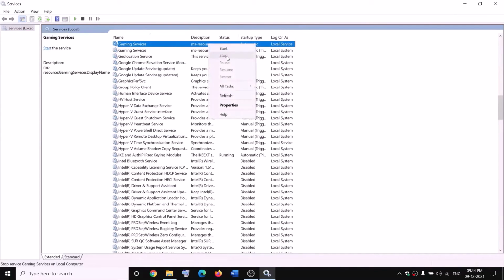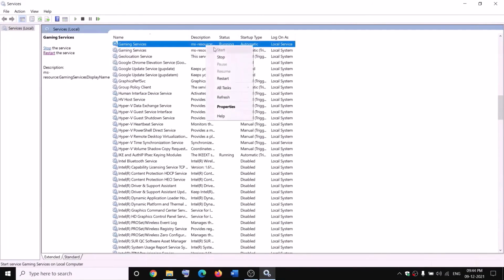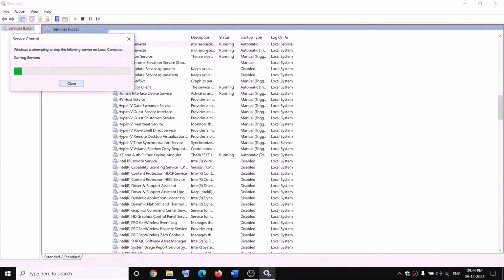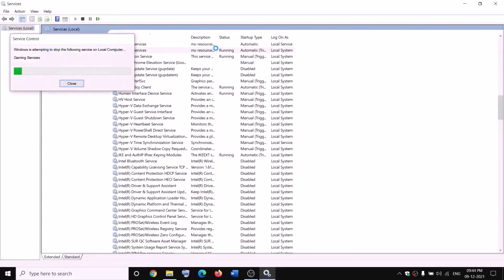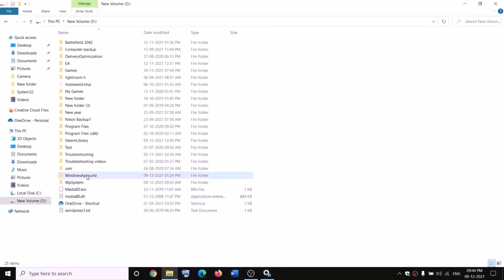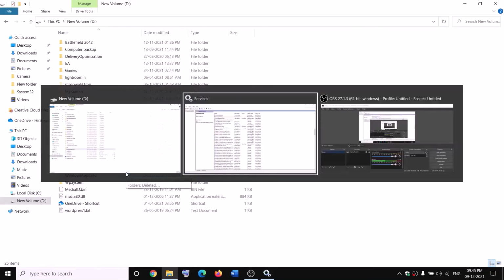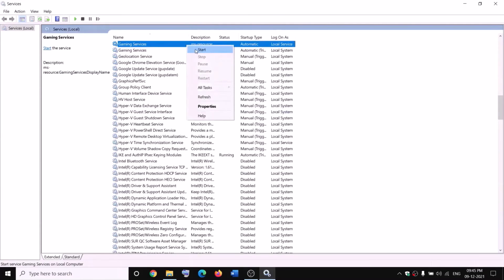Stop. So in my case it's not running, so let me go ahead and make a right click, then click on Stop, again make a right click and then click on Stop. Make sure Gaming Services is not running and then you can go ahead and try to rename it as WindowsApps.old. Once the rename is done, make a right click and then start the service.